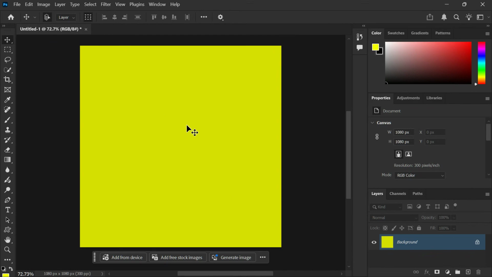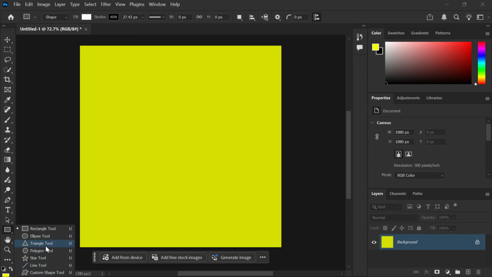In this tutorial, I'll walk you through two easy methods to create arrows in Photoshop. The first method is the best and most flexible method using the line tool, and the second method uses built-in arrow shapes that you can quickly drag onto your canvas. By the end of this video, you'll know both techniques, so you can choose whichever works best for your design.